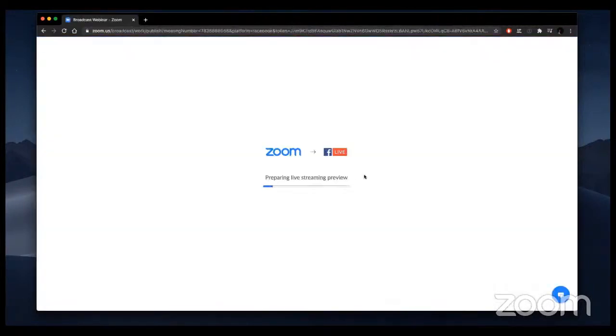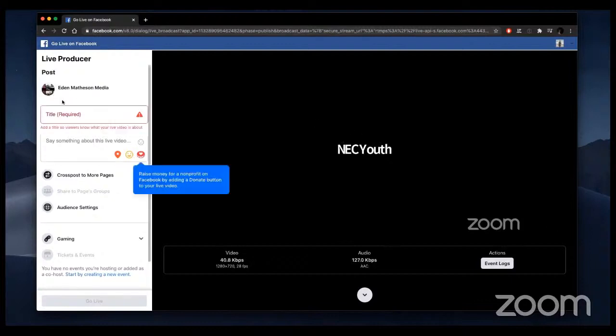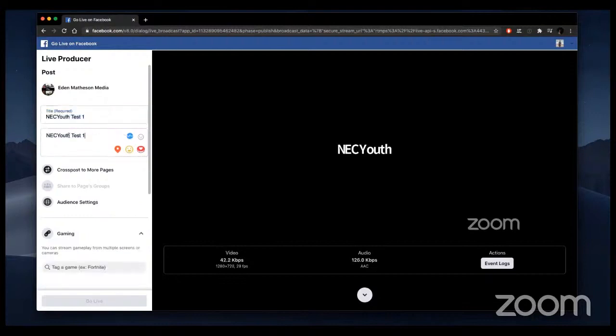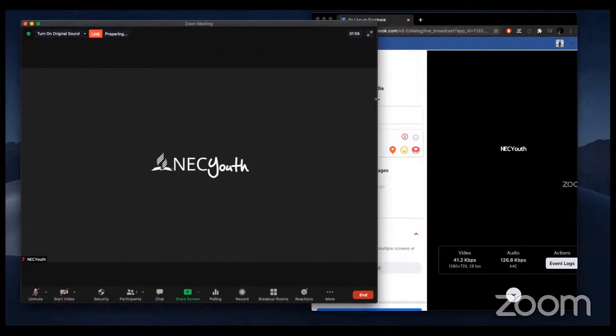Click on next. Now Zoom is communicating with Facebook in the same way that it communicated with YouTube, sending those codes, those passcodes, to allow the stream to go through. Once it's gone through, you should see the live producer for Facebook. So we're not live yet. Like before, we'll have to add a title, a description, and then you'll see the live option. Clicking the blue go live will send the live stream out to your page, and that is how you live stream on Facebook.